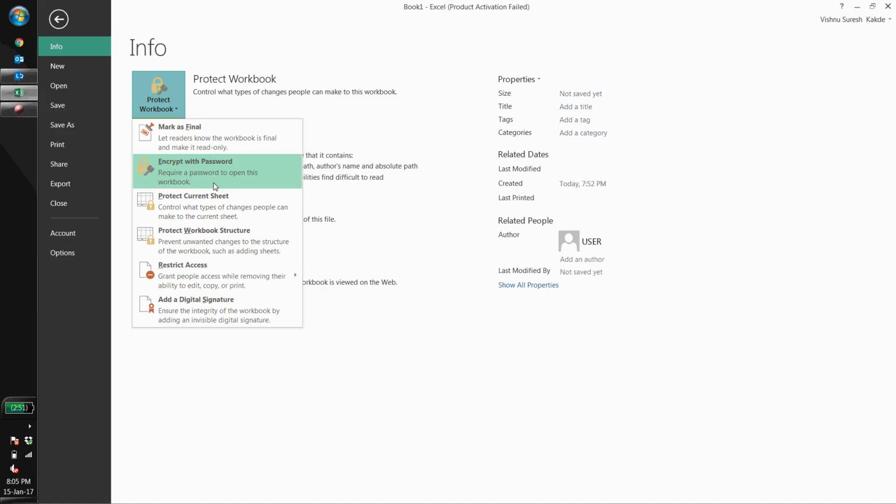The second option is encrypt with password. Encrypt with password is normally used to require a password when you open the file. This feature does not let the user see the content of your file before entering the password.